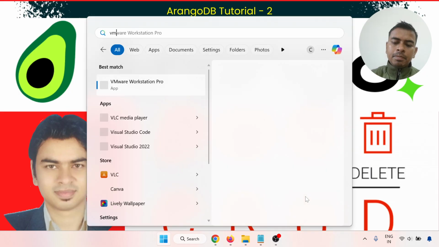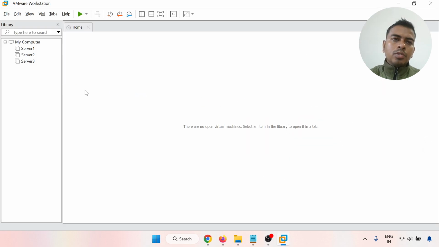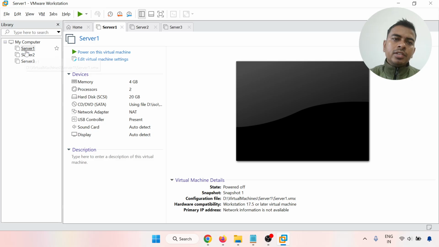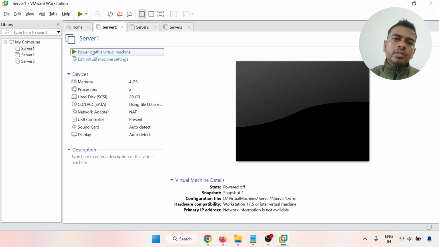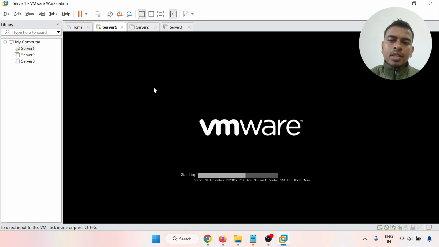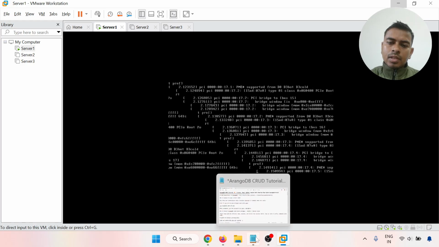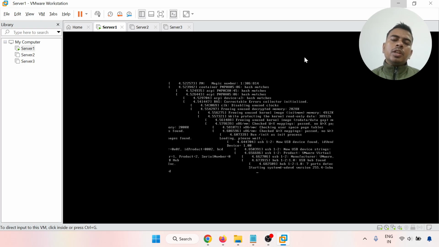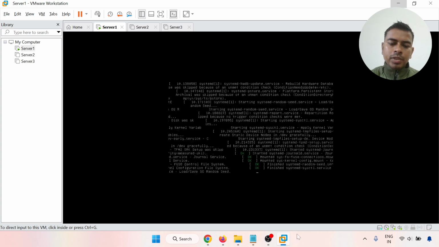First, we need one VM. I'm running with VMware Workstation. This is my server one, and my server is running Ubuntu 24.04 LTS. We'll log into our VM and access it with the command line.